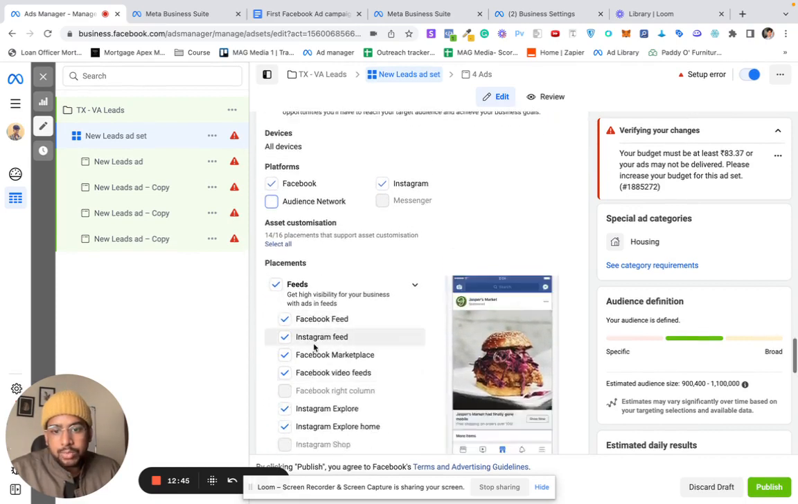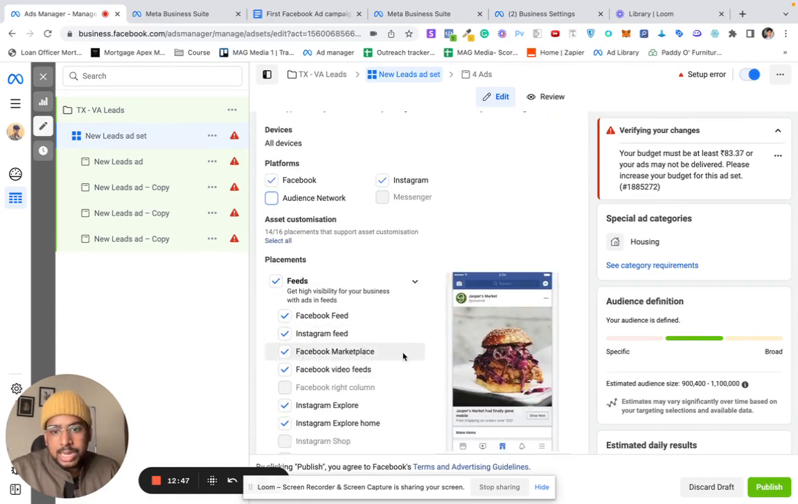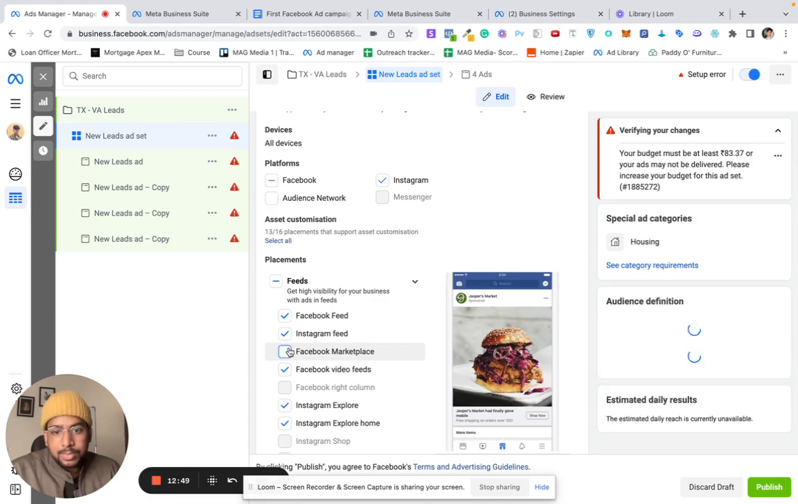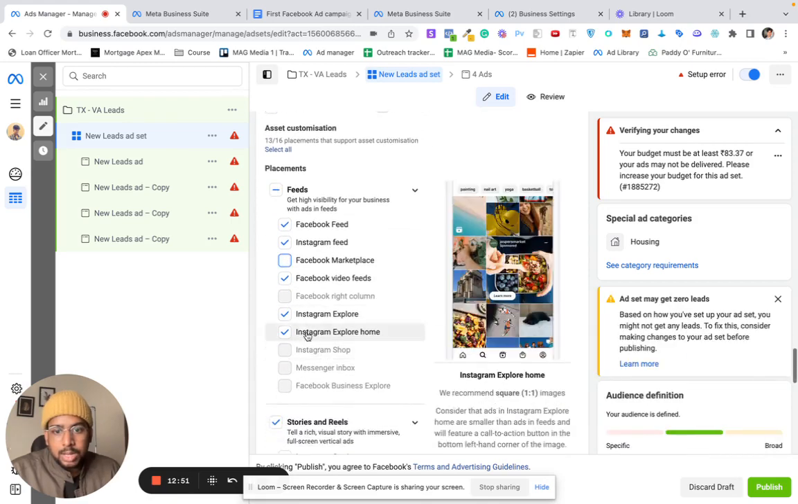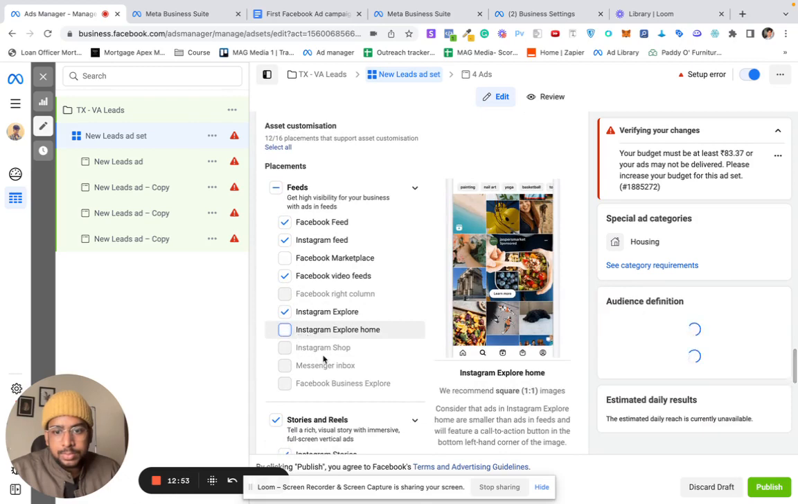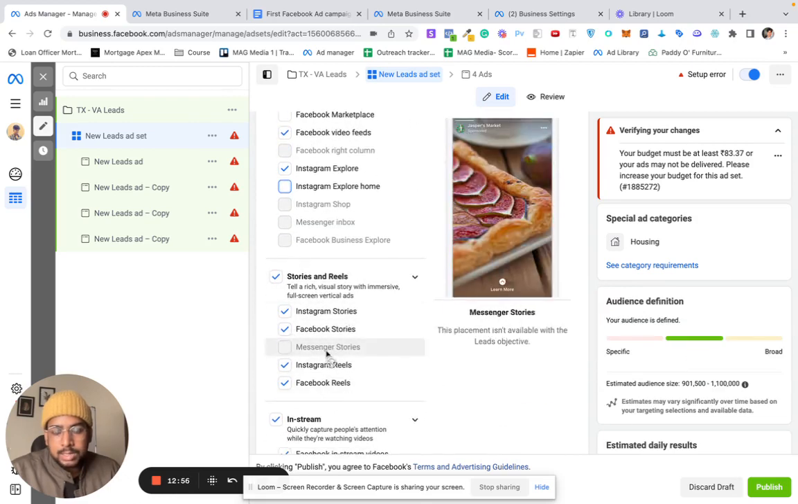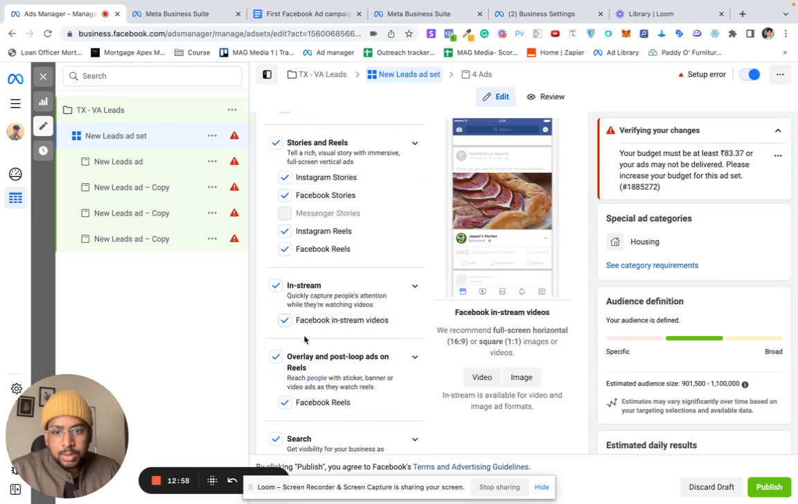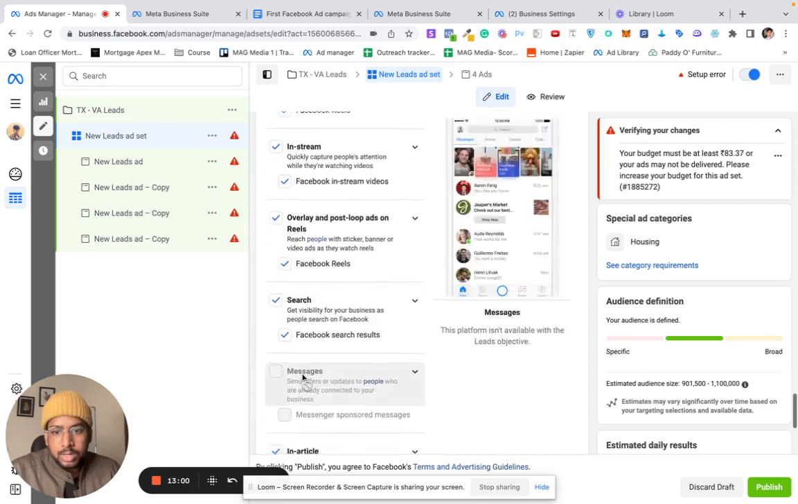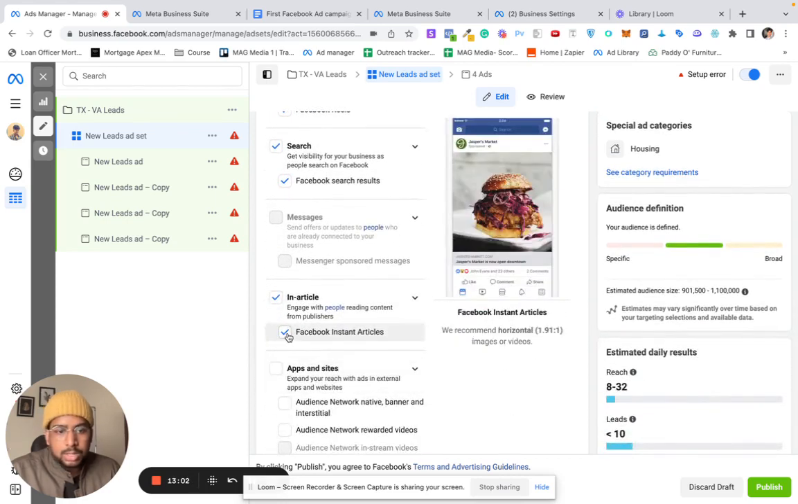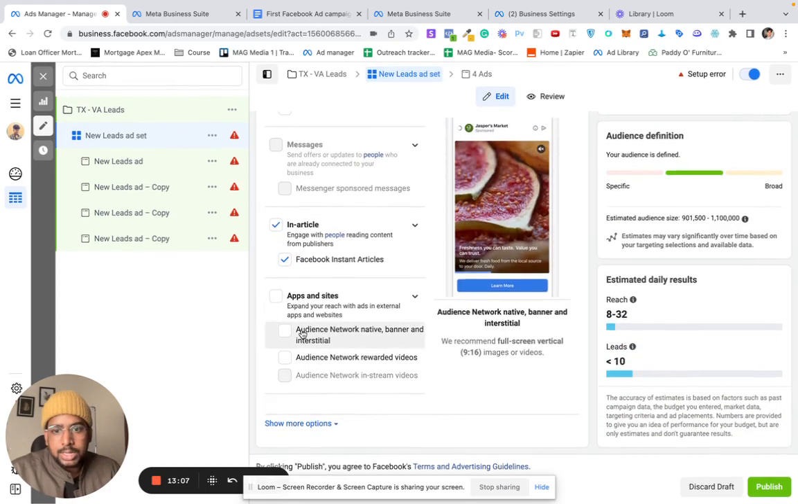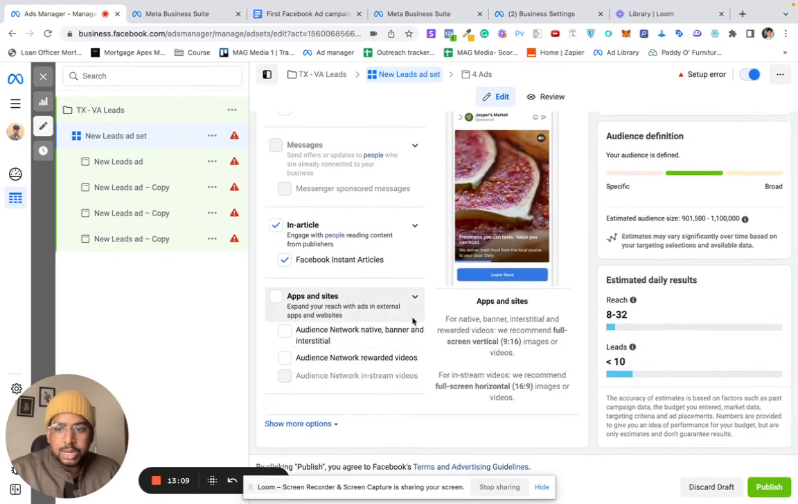Once you go over here in Facebook and Instagram, I would say remove a few things like Facebook Marketplace and Explore Home. Keep it on Reels, Stories, and Stream. All right, it is good. Reels, all right, we're good. You can remove this one as well. It's in articles if you want that, but just keep it like this, and that's all it is.